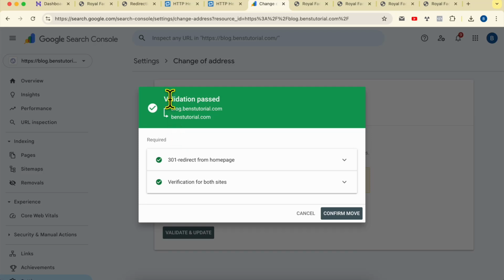Welcome to dotcom builders. In this video, I will share with you how to change your site address in Google Search Console. In other words, how to let Google Search Console know about your site redirection. Without any further ado, let's start this tutorial.